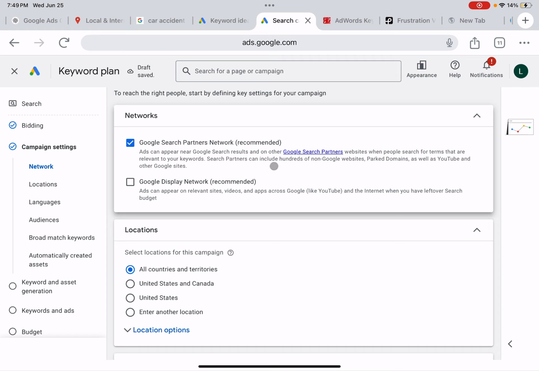And you can see here, search partners can include hundreds of non-Google websites, parked domains, as well as YouTube and other Google sites. So, sometimes Google alone isn't a big enough net to really get as much business as you want. So you want to have this checked off just to cast a wider net and get more businesses, because not everybody just goes on Google. They use other websites as well.